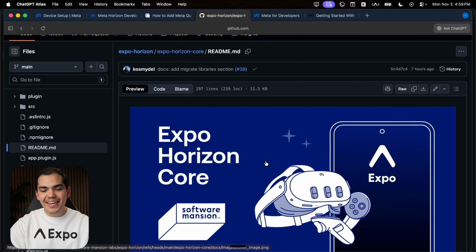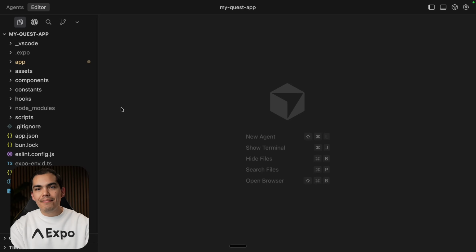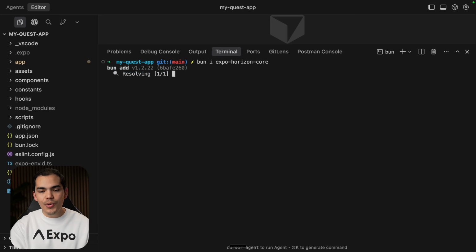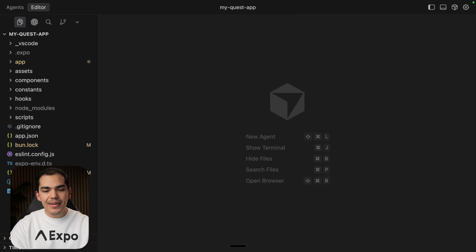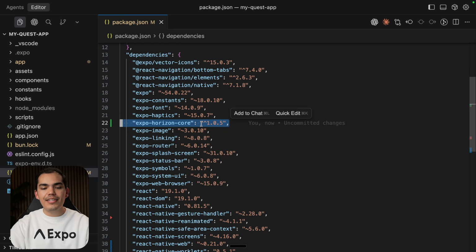So let's go ahead and add Expo Horizon Core to our new project. All right, so here I have my Quest app. Let's open a terminal and let's run bun install Expo Horizon Core and hit enter. All right, now just double check the package JSON. Okay, now we have this Expo Horizon Core.